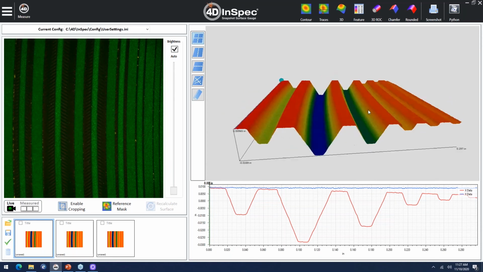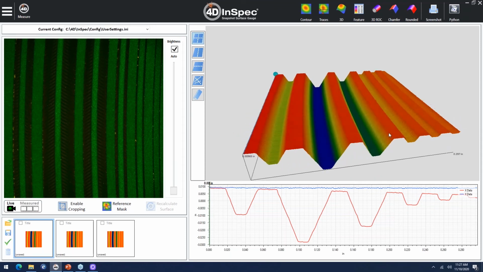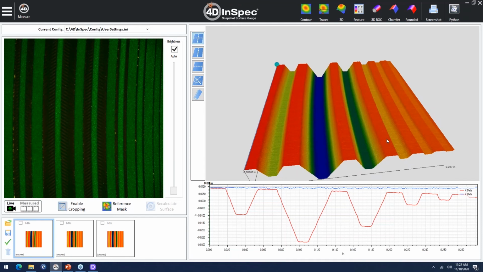So Kramer, while you're showing that, maybe you can answer a couple of questions. One is about surfaces. Can we measure highly shiny surfaces? And what is the scan rate of the instrument?